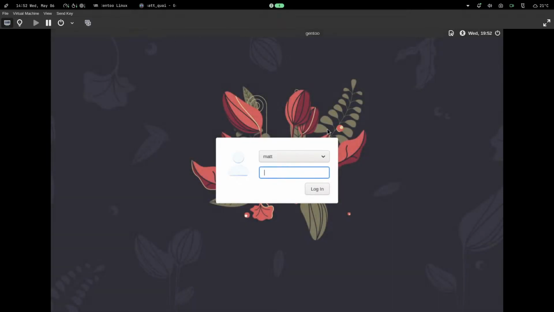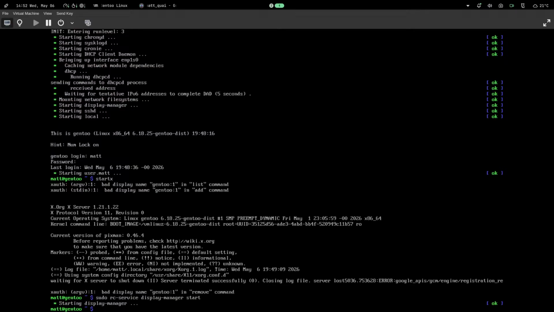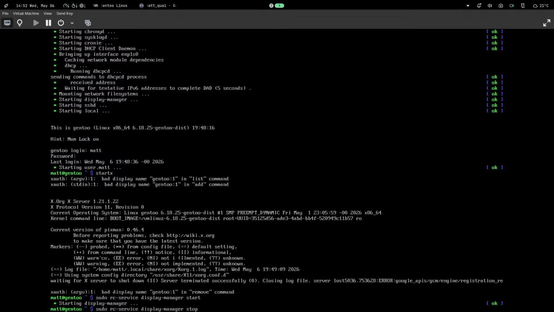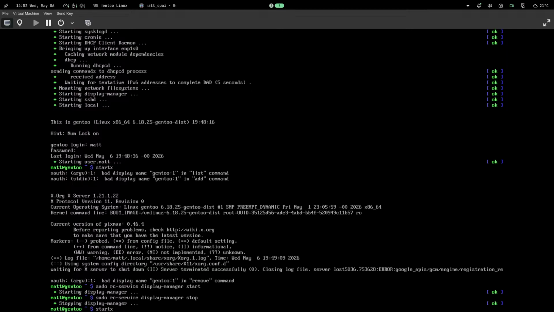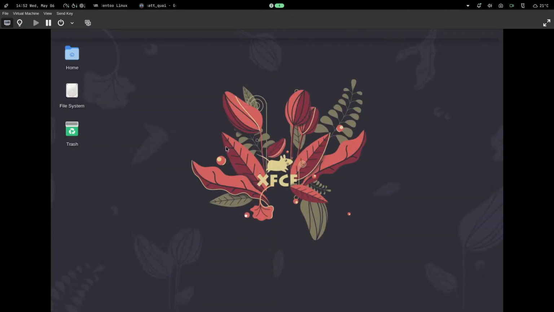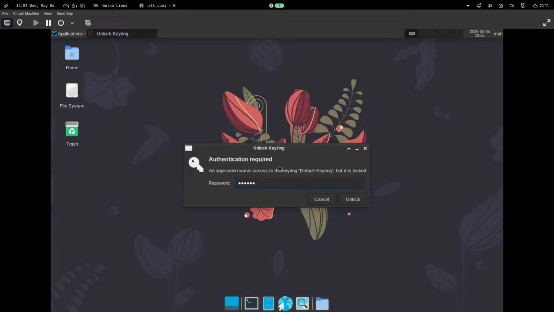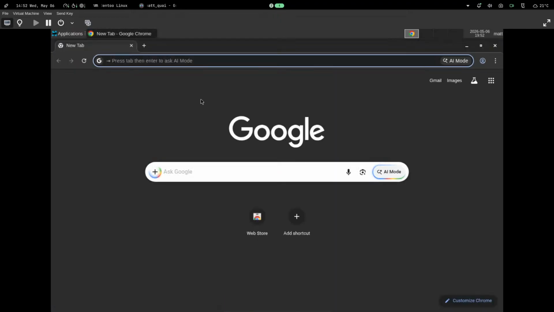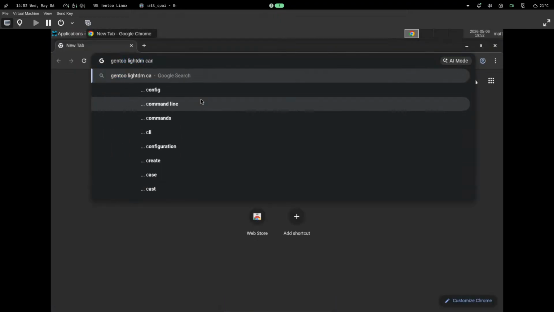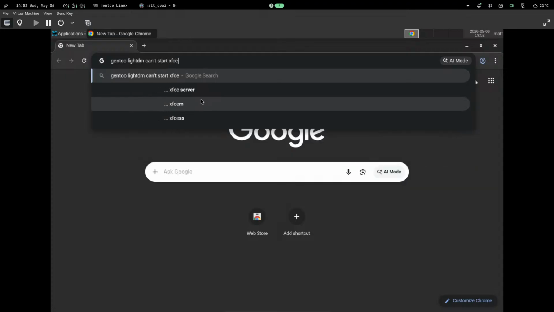Interesting. Interesting. Let's send key. Hmm. Well, troubleshooting. What happens when I type startxfce4? Yeah, that's fine. Okay. Type that in: Gentoo LightDM can't start XFCE.